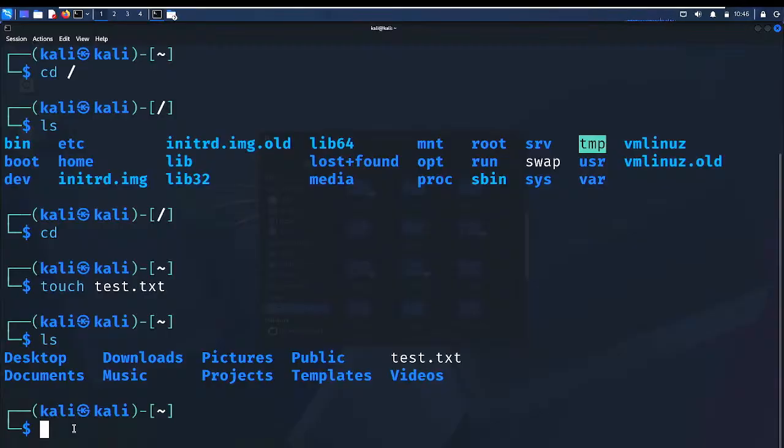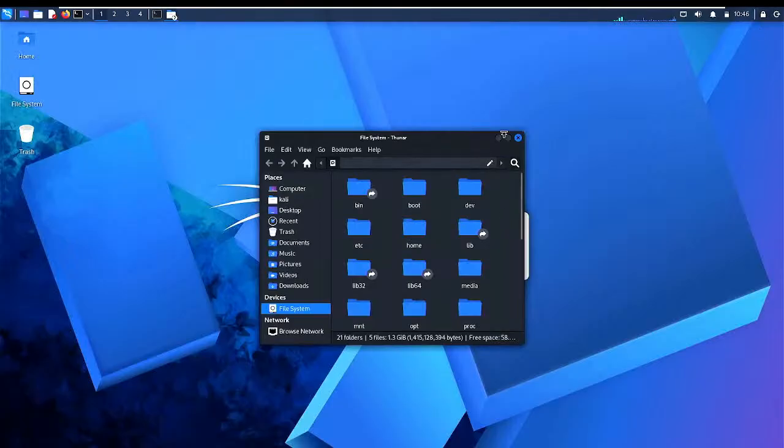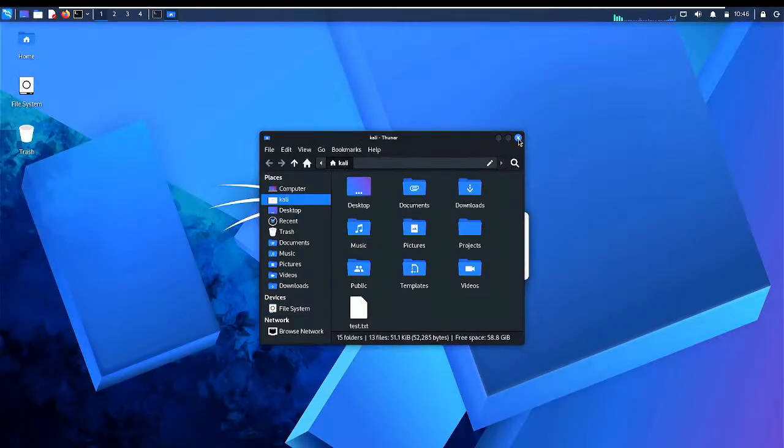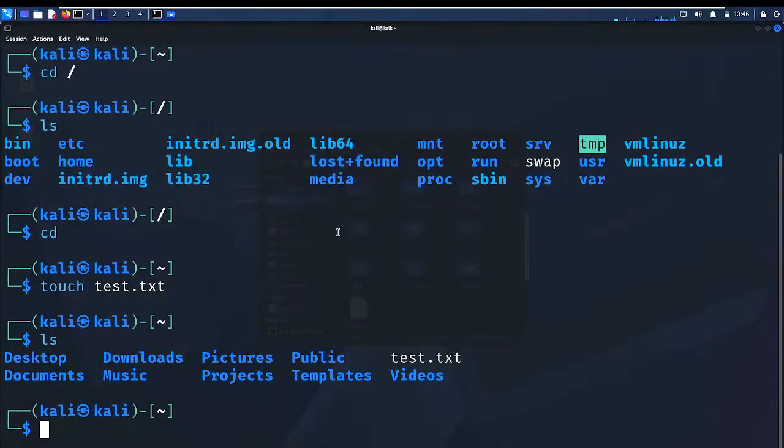What location is this file? It's in the home directory. I see my home directory now. So I saved it in my home directory. If I go to my GUI here, I will see it here. See the file I created. So that file, I created that file.